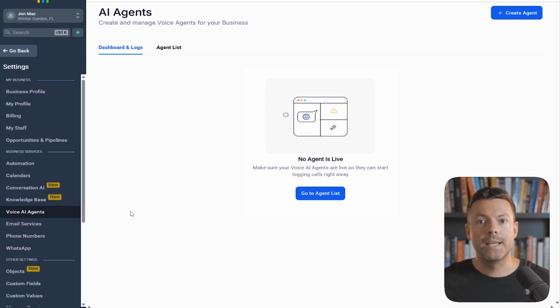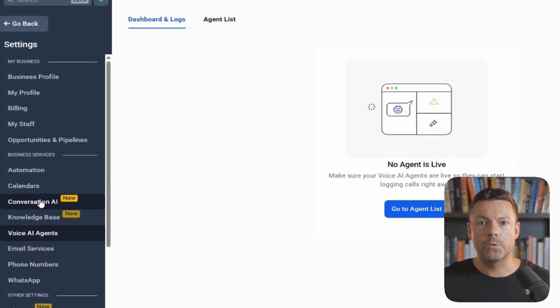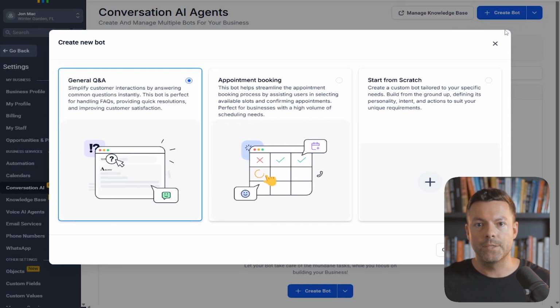Let's go to the second part of the equation, which is going to be Conversation AI here. As you see, it's going to be right above the voice agent here. Let's click on it, and let's create a new bot here. It's going to be used for 3 different things. It's going to be used for general Q&A, appointment booking, or we can have it from scratch.